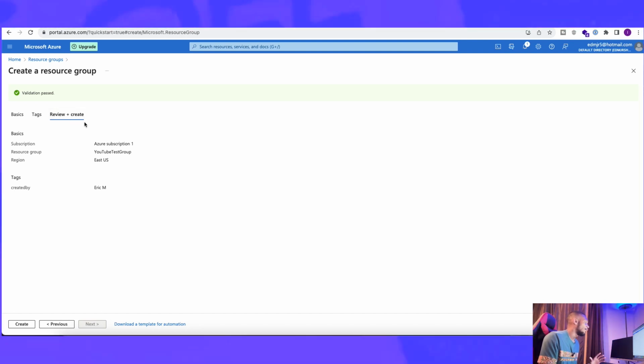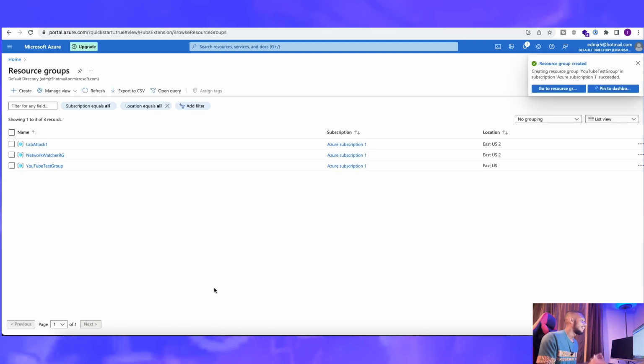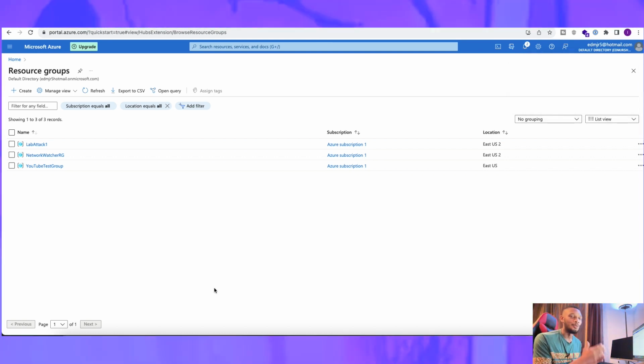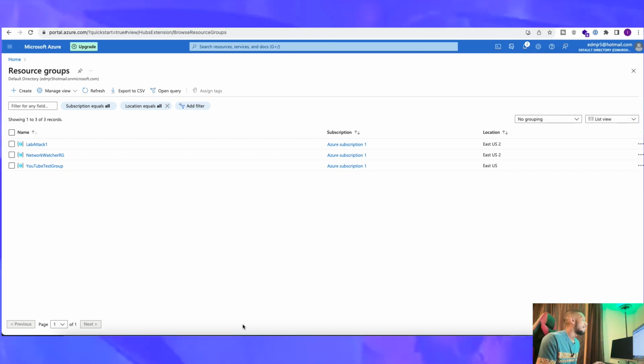And then you go to review and create. It'll check which subscription it's under. You can check that, your resource group name, the region, and any tags you have. And then from there, you go ahead and hit the create button right there at the bottom. And voila, guys, that easy, that quick to create a resource group in Microsoft Azure.